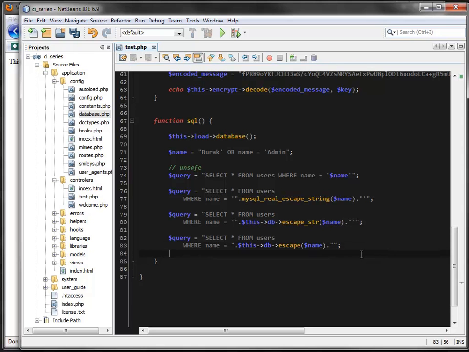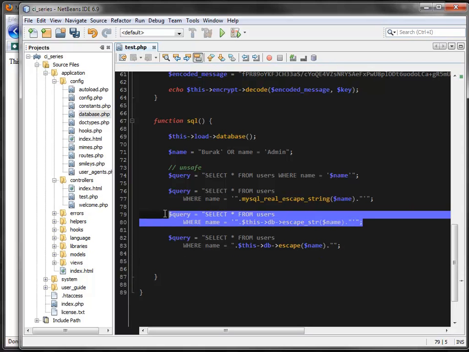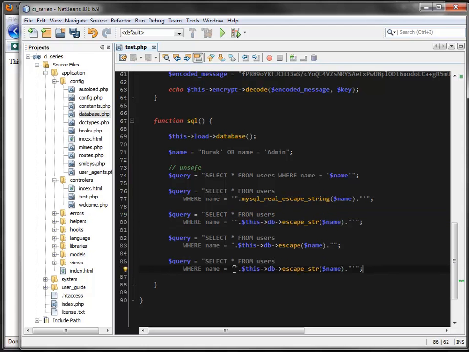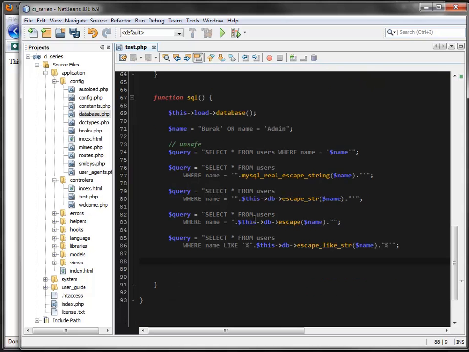And another one is in case you are using a like query. For example, if this is a name like with percent signs around it, you have to escape with the escape_like_str. Now this is all for raw queries, but if you're using active records, you don't actually have to worry about these, which is a nice thing about the active records class.